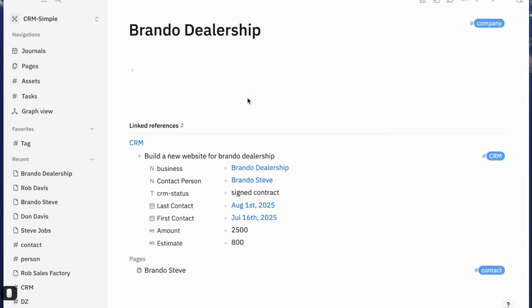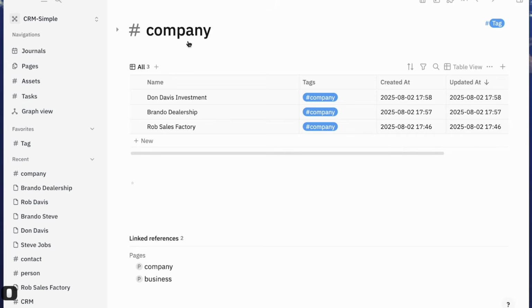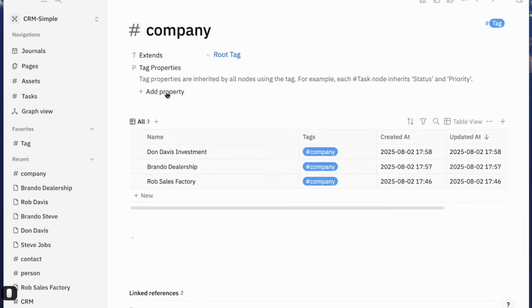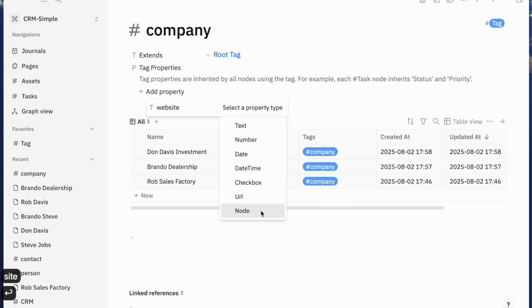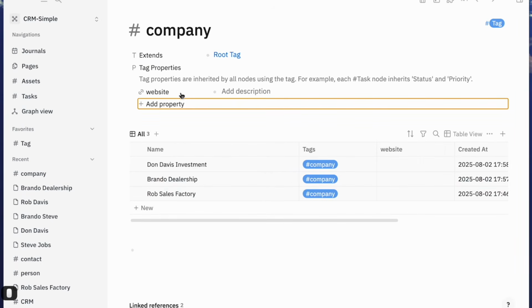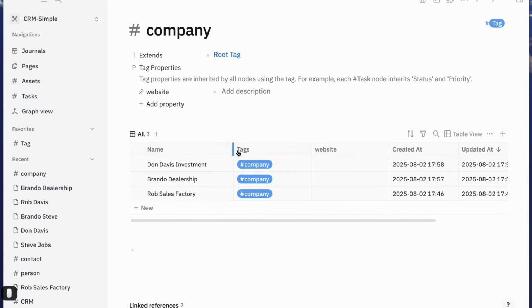And if we were to look at the companies, we don't have any properties set for companies. So let's click on that property here. So for a company, what do we really want to capture? So that's maybe the sky's the limit here, right? So the first thing that comes to mind is maybe website. So website will be type URL, and then we can add the URL of their site on there. So you can go crazy with it.